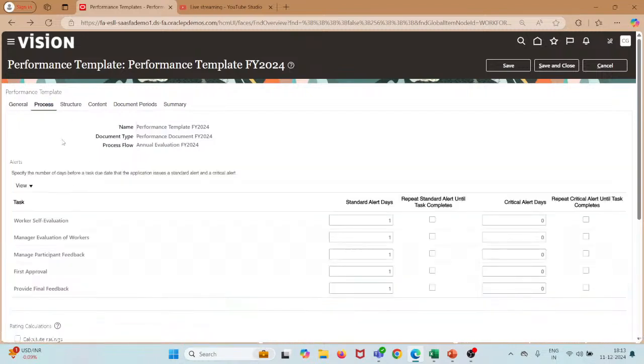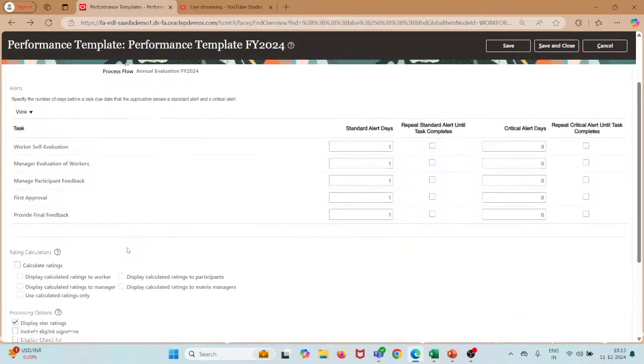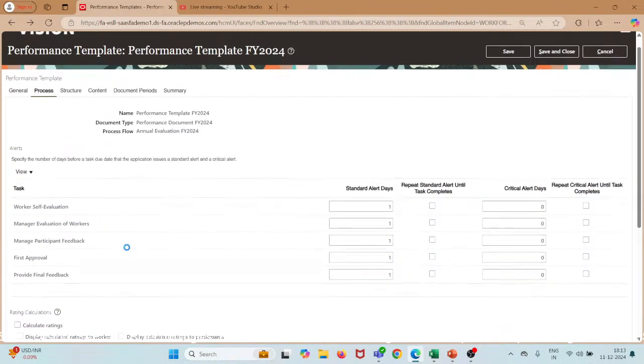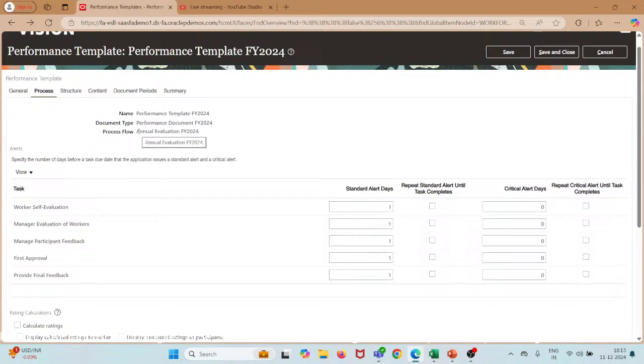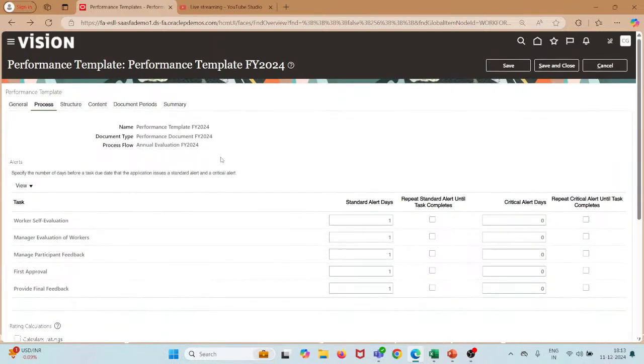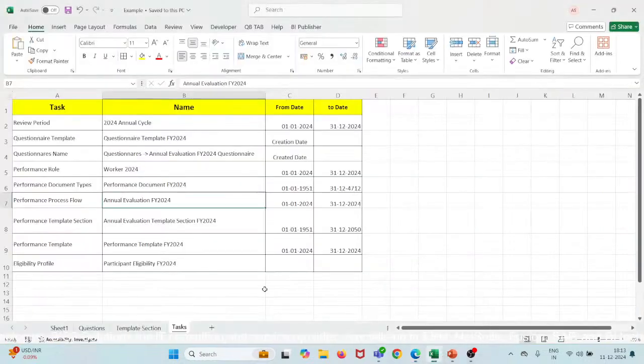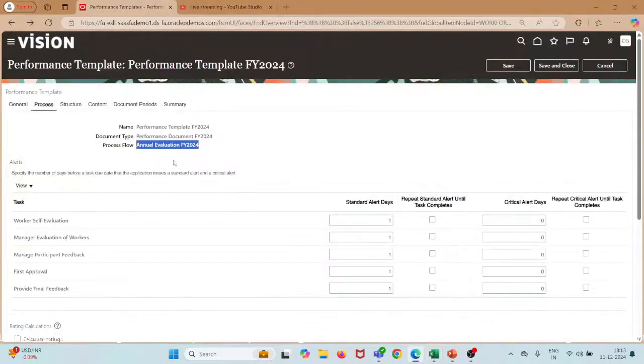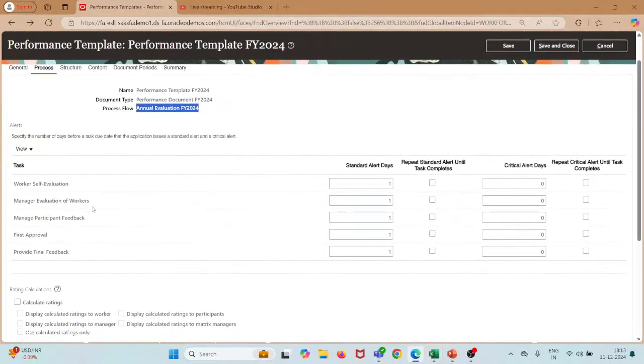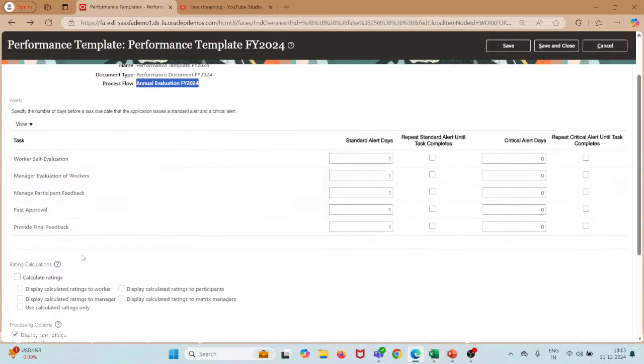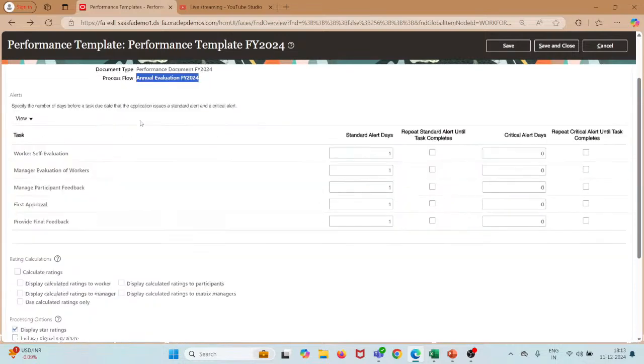Then there is your process. In this you have to select your process flow. Since I have already created and attached my process flow, this is my process flow. Let me open my Excel as well. So this, the annual evaluation financial year 2024, I have attached this, and these tasks will get automatically populated once you select the process flow.